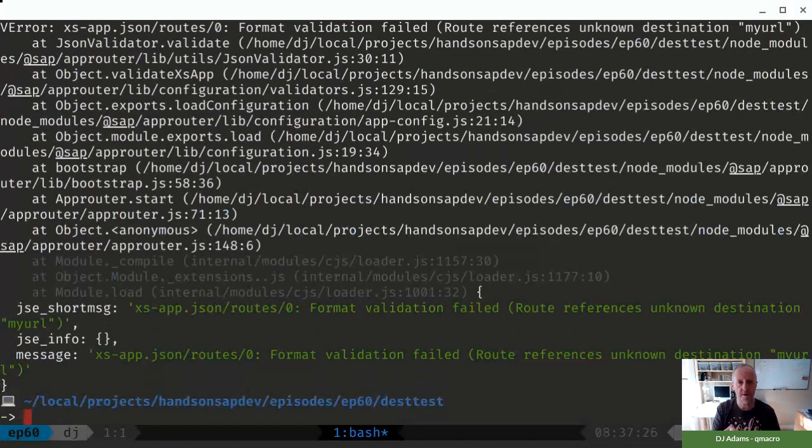Root references unknown destination my URL. Okay. But that's good, because we know then that the XSApp.json is there. It's reading it. It's trying to make sense of it. It's also recognized that we have specified a destination, but that destination doesn't exist. And it turns out, if you read the documentation, that it will look for the resolution of these destinations in the environment. Okay, environmental variables. Who knew?